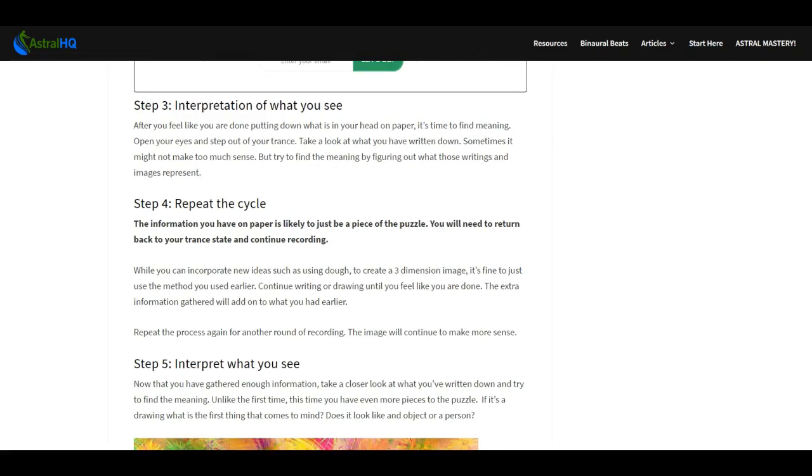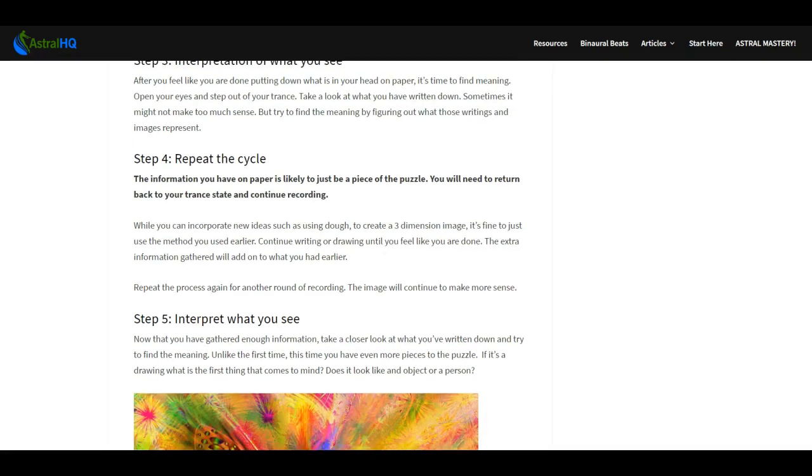Step 3. Interpretation of what you see. After you feel like you are done putting down what is in your head on paper, it's time to find meaning. Open your eyes and step out of your trance. Take a look at what you have written down. Sometimes it might not make too much sense, but try to find the meaning by figuring out what those writings and images represent.